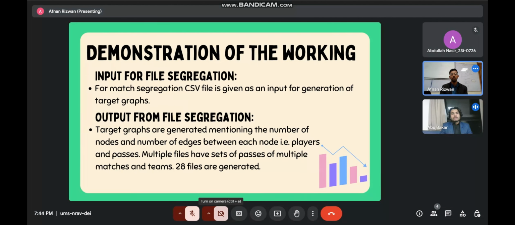So now the demonstration of the working. Basically, what our code does is it takes a CSV file as input and starts reading from the very first row to the last row. It saves every row in different files. These rows represent the passes between the two players. What is our code doing? It is saving the passes which are between the same players or the same team in different files, and it follows the pattern of the graphs.